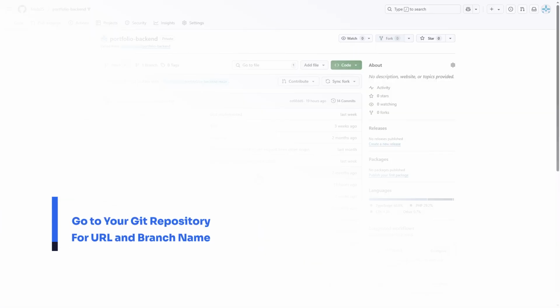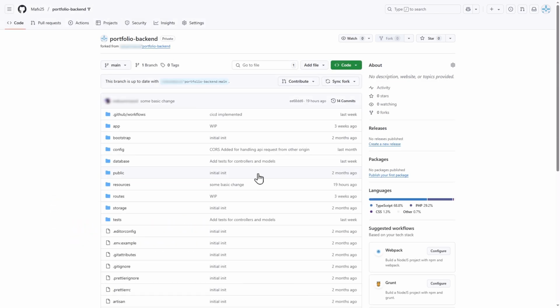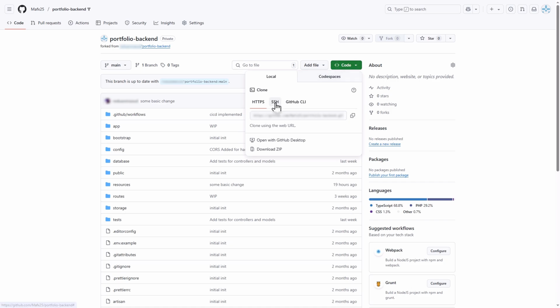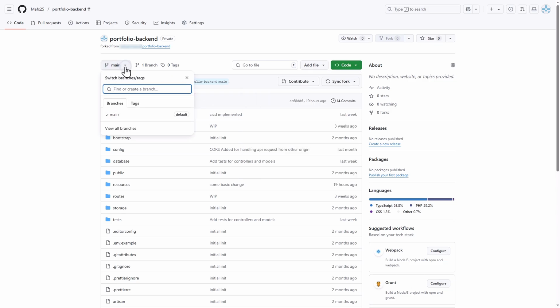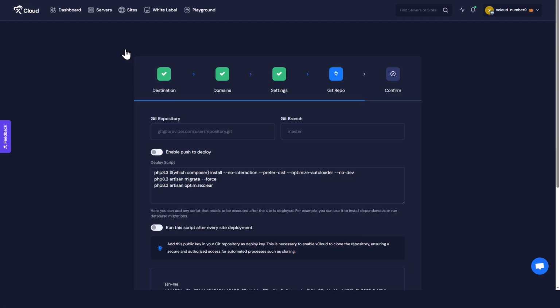Access the Git URL and branch name. Go to your Git repository and click on the drop-down button of the Code button. From here, go to the SSH tab and copy the URL of the Git repository. Then, find the branch name and go back to the xCloud dashboard. Add your Git repository URL and branch.